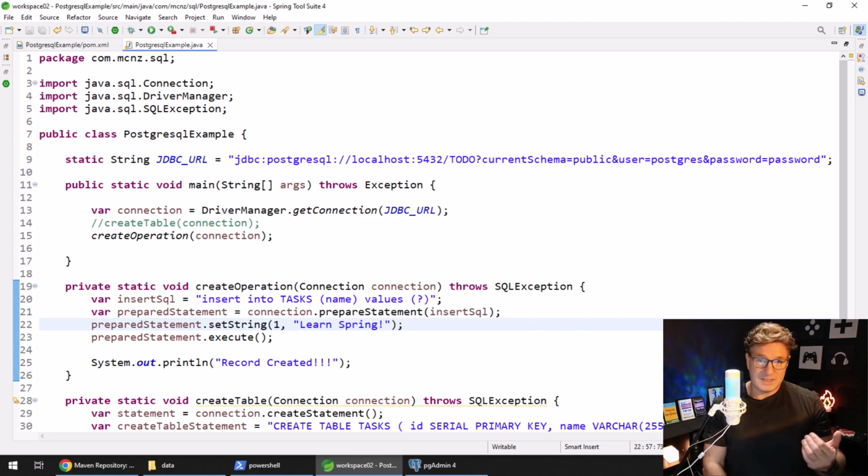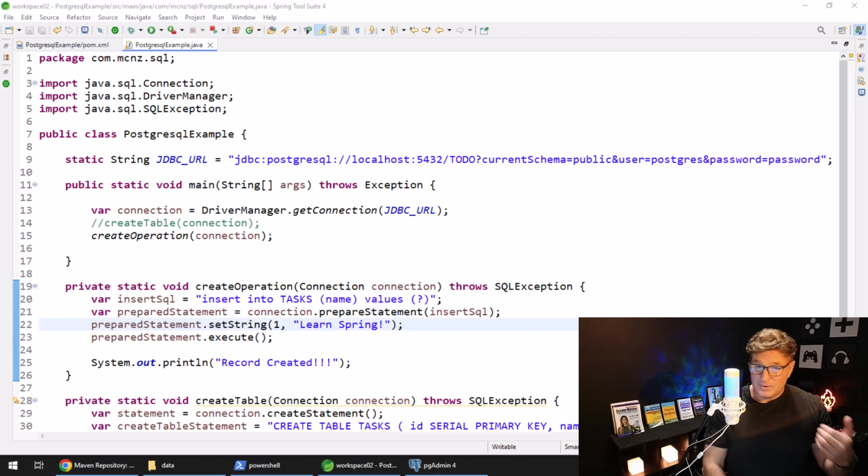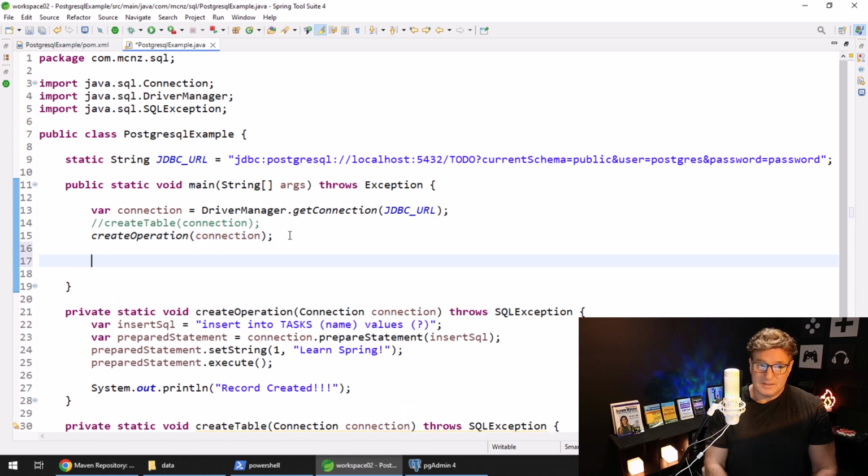What's next? Maybe we'll take a look at the retrieve operation. The letter R in CRUD stands for retrieve. So the next thing we need to do is just retrieve some data from our database. And that's just going to be a little select SQL query. So I can say var selectSQL equals select star from tasks. This should return all of the tasks to me.